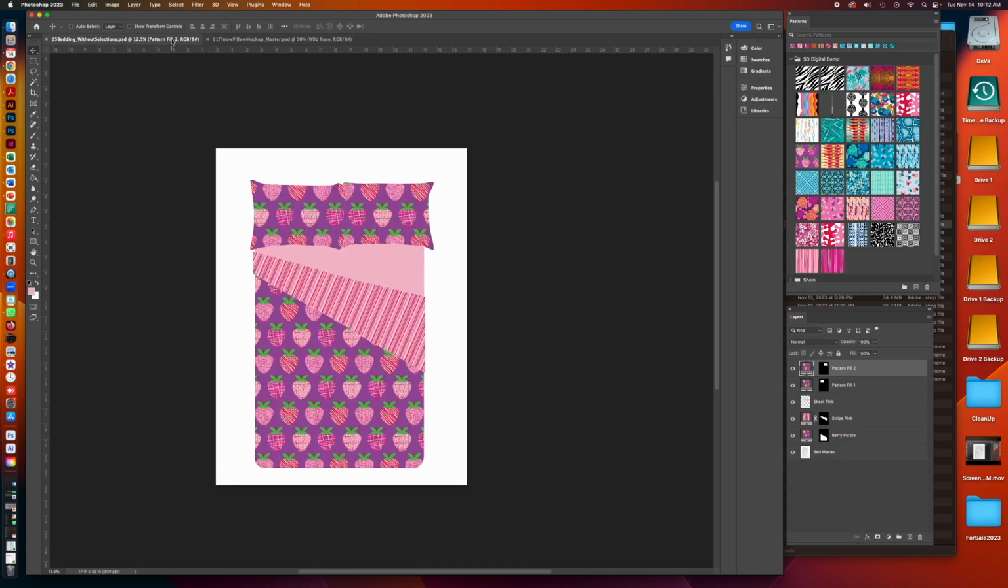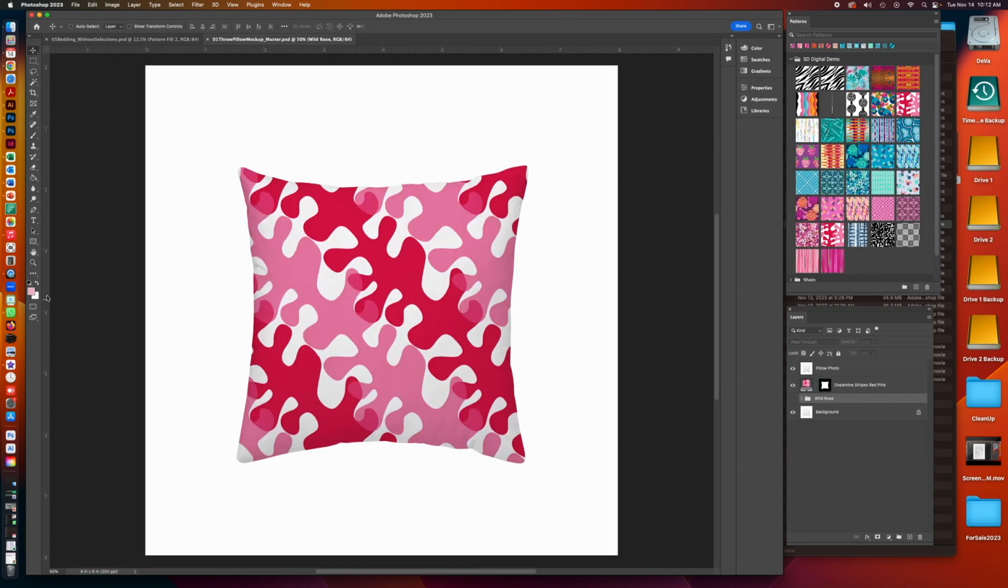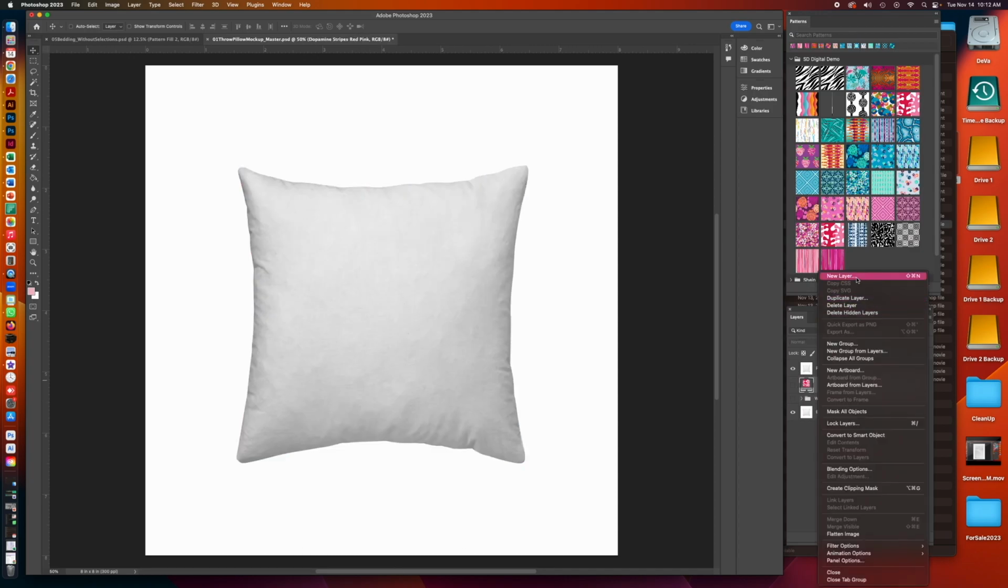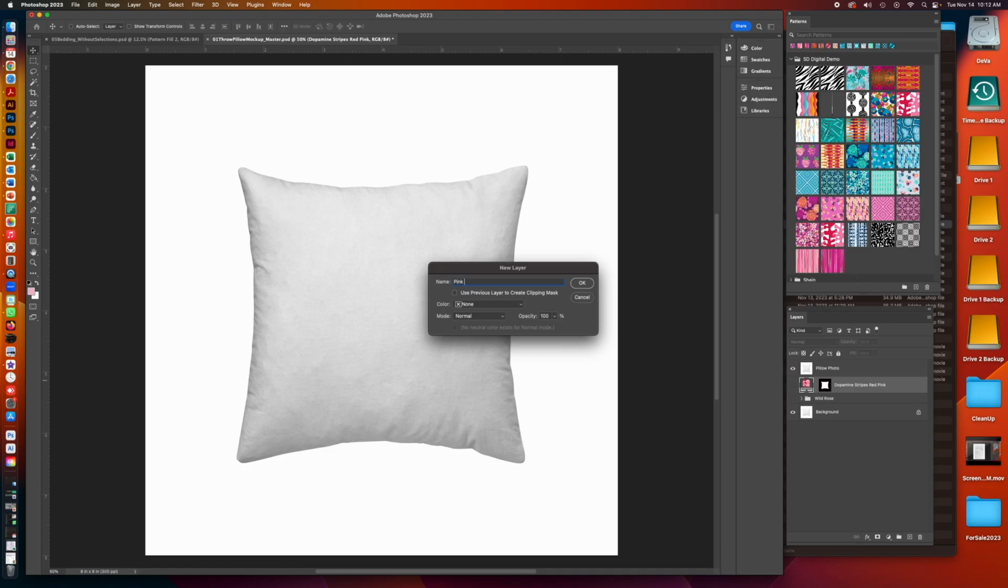version of Photoshop. The reason I want to be in the same version, of course, is so that I can have access to this color. Once this pink has been loaded into the color, it's going to automatically open up in the new document. So let's turn this off. Let's start a new layer, and this is going to be my pink background.